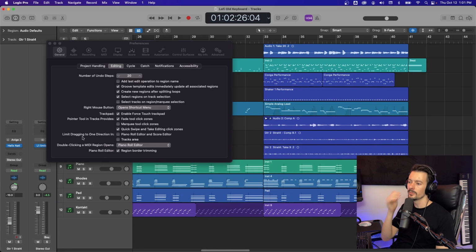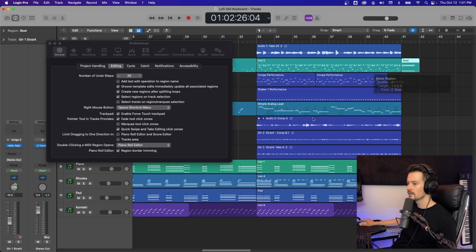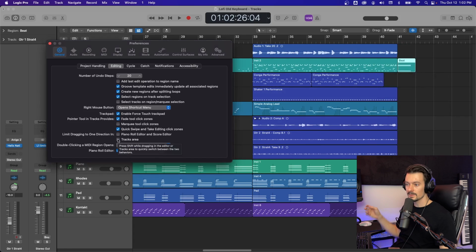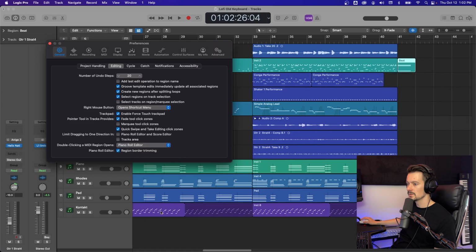Limit dragging to one direction. That is not the boy band. That is when you're dragging something around, like if I were to take this right here, can I move that up and down at the same time? Or if you turn it on in tracks area, you can only move it left and right or up and down. You can't do both. I don't like that on personally. I like to be able to move it everywhere, because you can always turn on snap and it'll kind of stay relative to a position. So that's what I do there.